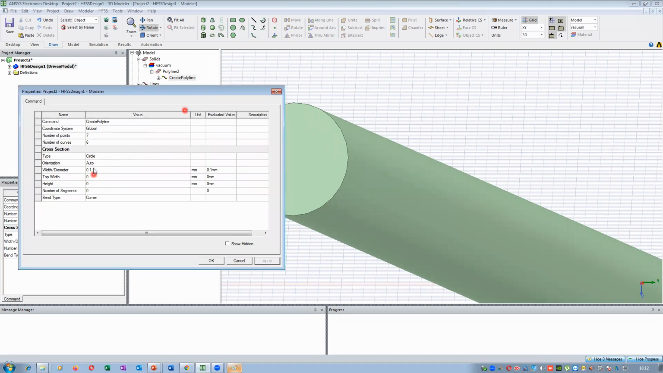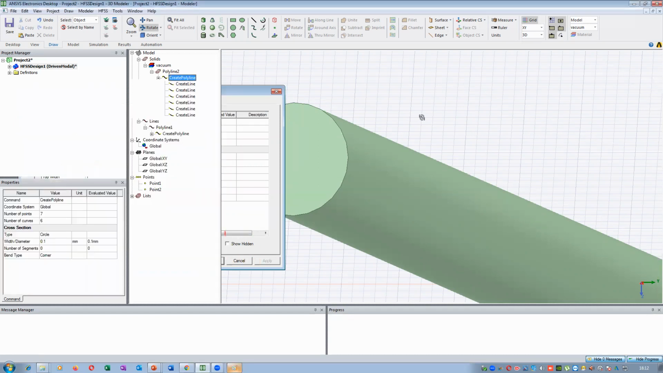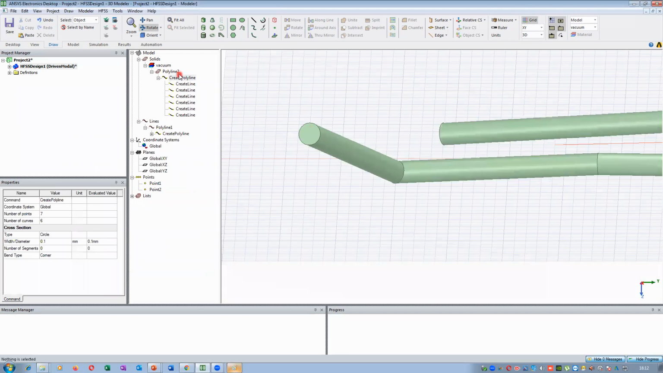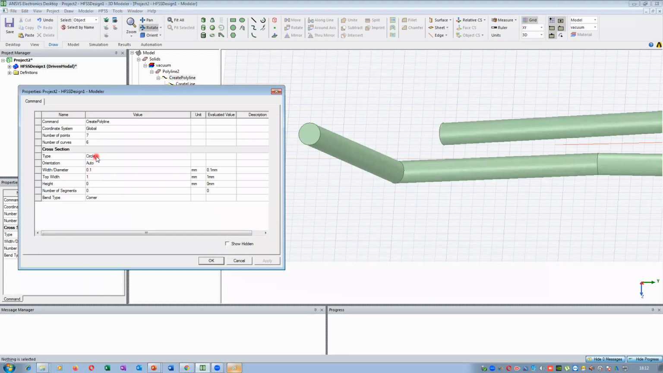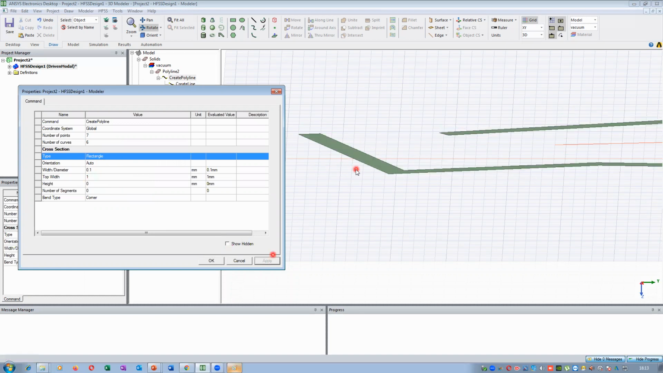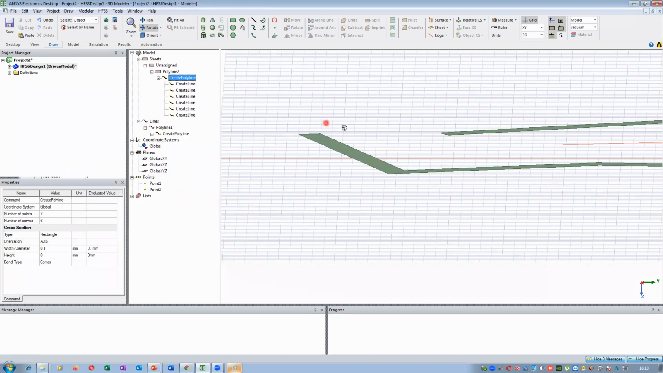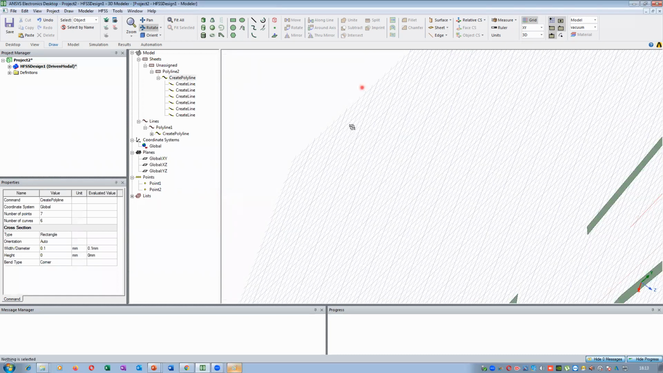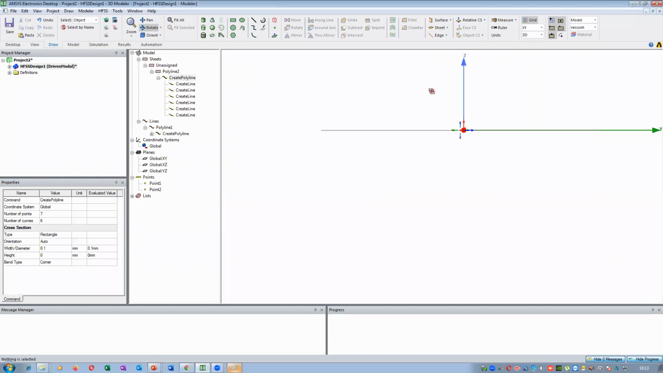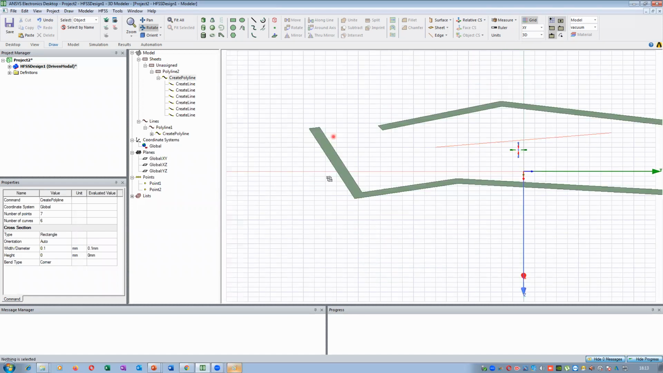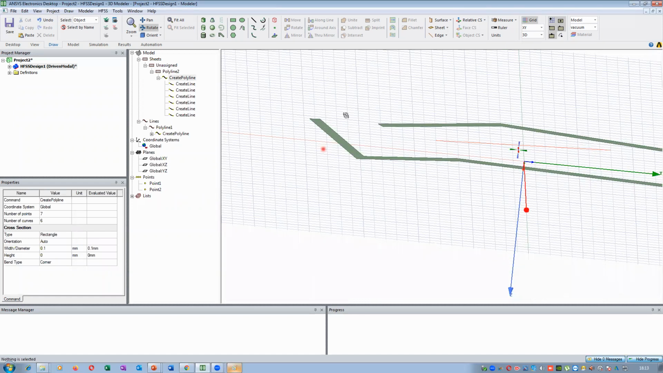Next, top width. What is the top width value? We just keep the value 1 here. Now check the thing. There is no change. Okay. So after that, click on this line rectangle. Click on this rectangle. So now the same polyline has become a rectangular sheet. It's just looking like a strip of conductor, a strip of surface over here.